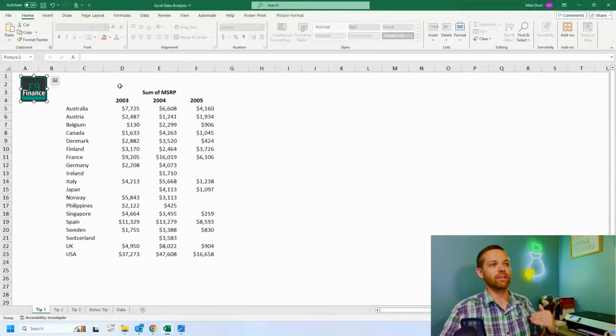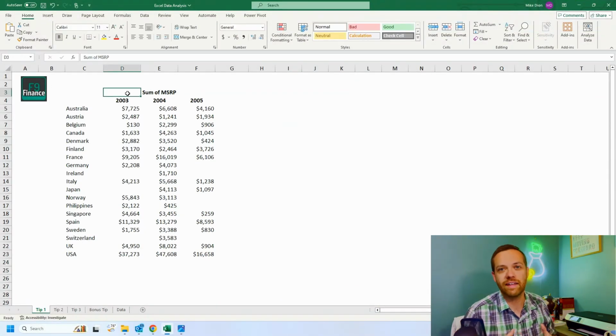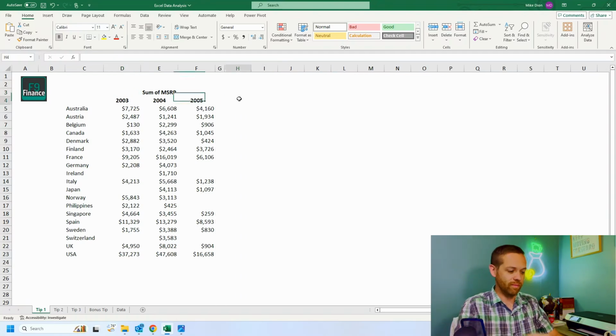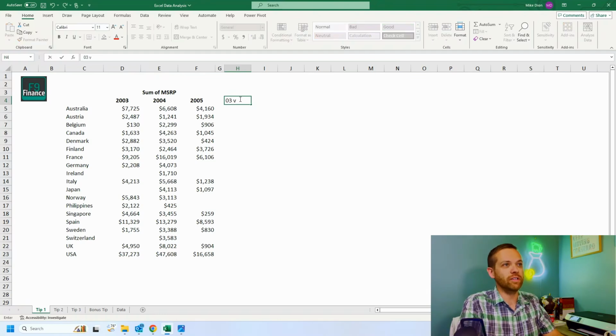Starting with tip number 1, I've built a chart that's analyzing the sum of the sales prices across each country across time. So 2003, 2004, 2005. We're going to use this data set like this for tip 1 and tip 3. So the first thing I want to do is add in some variances. So how did we perform year over year? This is going to be 03 versus 04. This will be 04 versus 05.